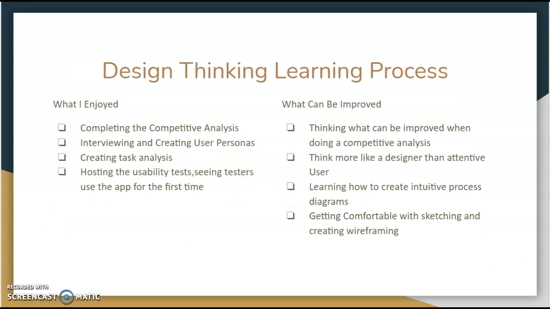Throughout the design learning process, I definitely had things that I enjoyed and things I can definitely improve on. I thoroughly enjoyed completing the competitive analysis. I love looking at other brands and adding my 2 cents. But one thing I can definitely improve on is that when I do a competitive analysis, I actually think about what can be improved and not just write down what I disliked.